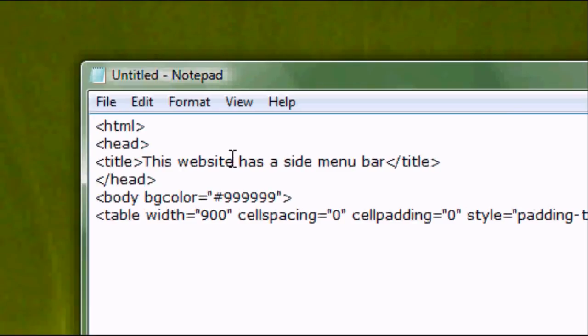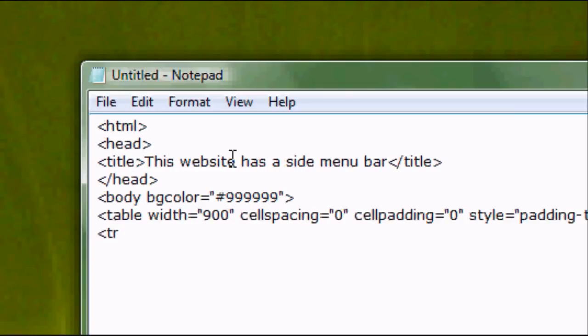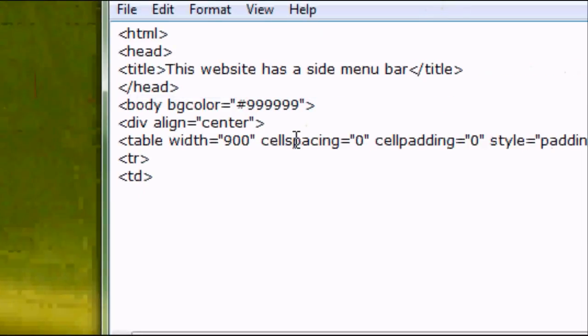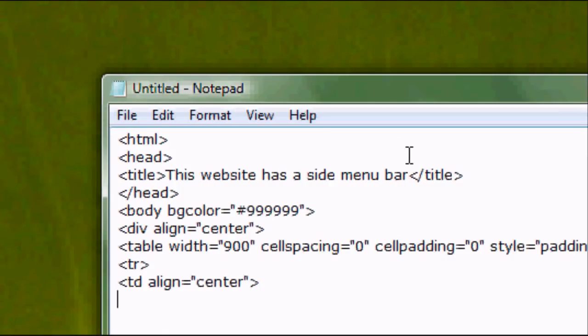Open the tr tag. And close that tag, and open the td tag. Now we want to align this whole thing in the center, so div align equals center, that can be just below the body tag. And then we also want everything inside the table to be in the center, so td align equals center. Once we've done this, we can enter our content for inside this table.